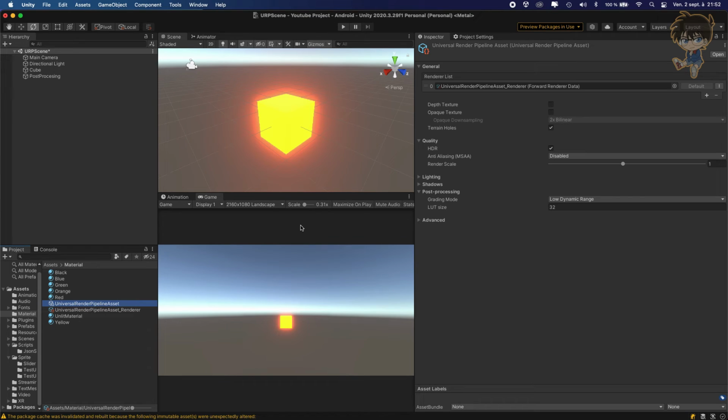So that's it, guys. It was a very quick tutorial on how you can make your game way better by just using some post-processing.